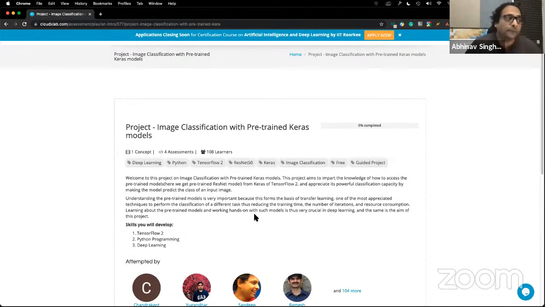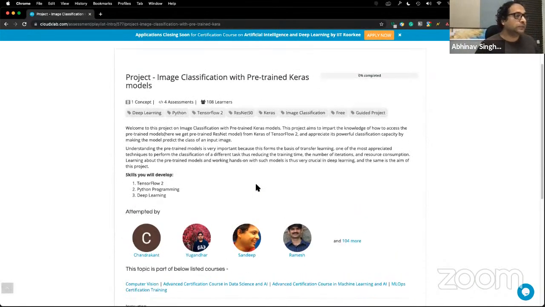All right. So that's why this session today is a wonderful session. So let's get started. So basically, the project imparts the knowledge on how to access a pre-trained model. Here we'll get the pre-trained ResNet model. Okay, ResNet is one of the architectures that was very popular.